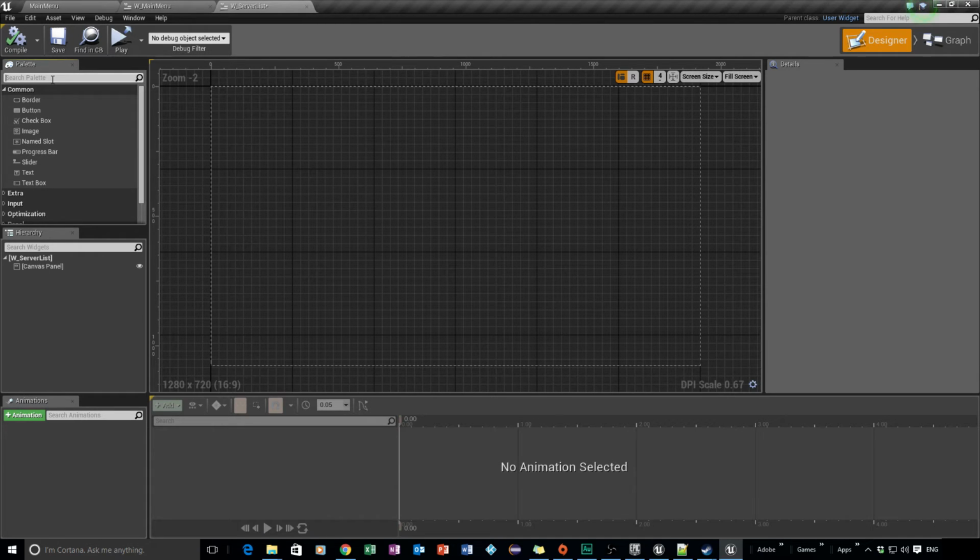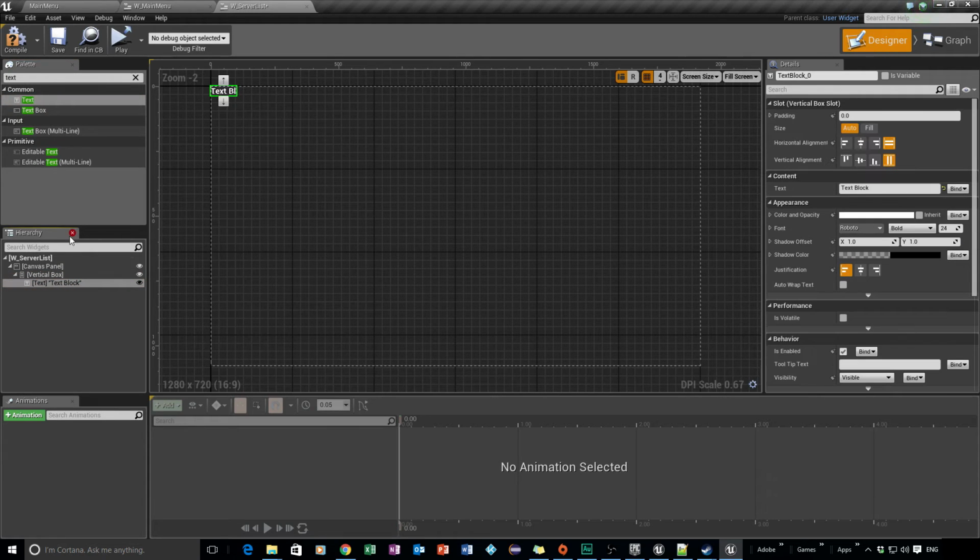So the very first thing we're going to need is a vertical box. Right, so a vertical box, just drag that into your canvas panel. The next thing we need is text. So we're going to use text to drag that into the vertical box.